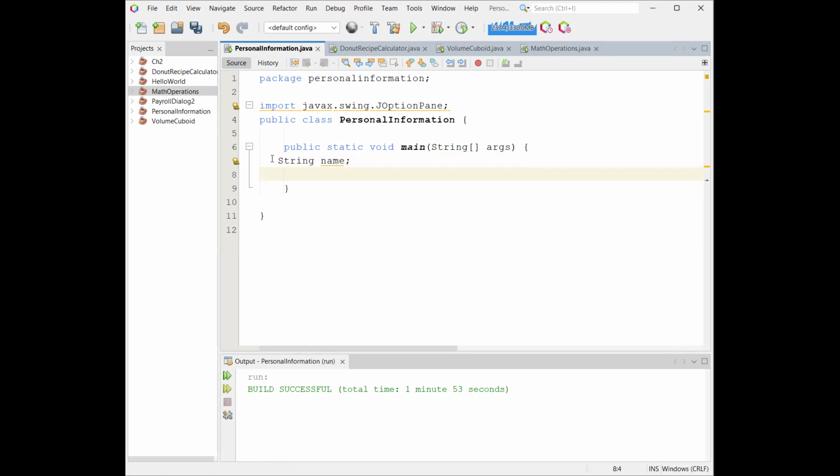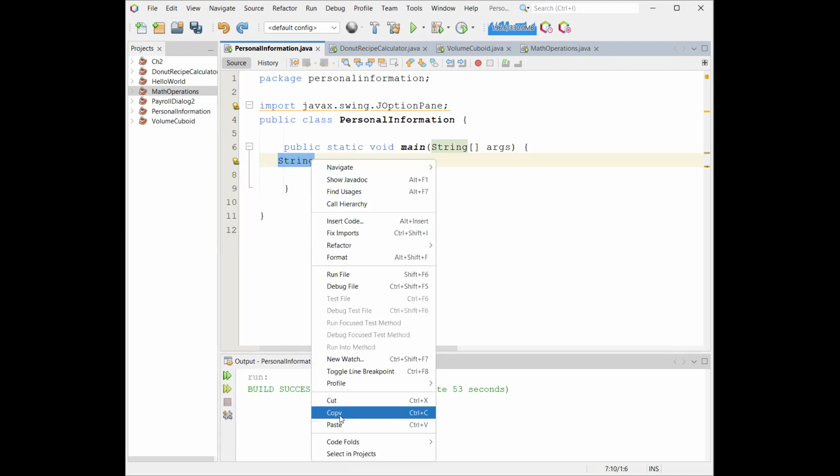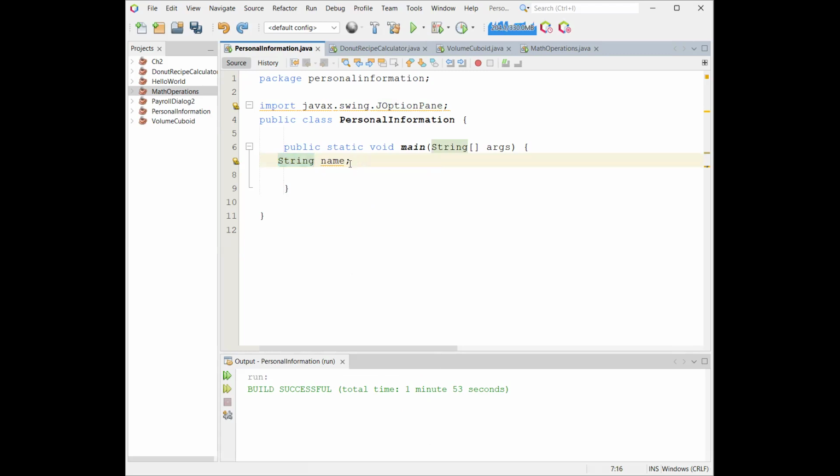I'm going to copy this so I don't have to write it so many times. Control Z, Control Z. I'm going to copy this, just paste it. Paste, paste, and then for the number, paste. All right.